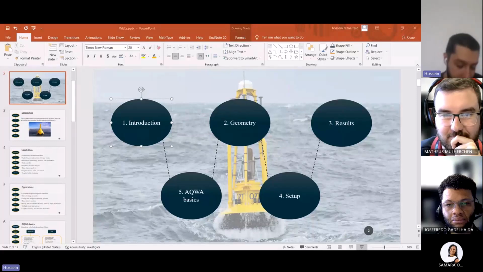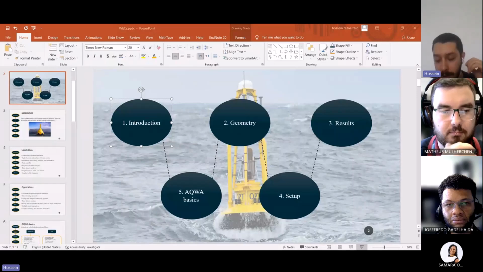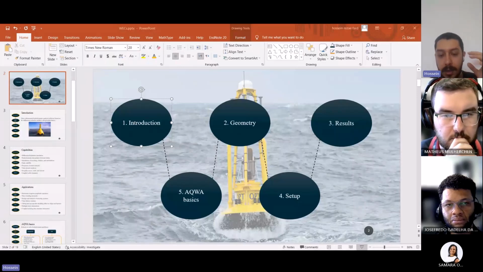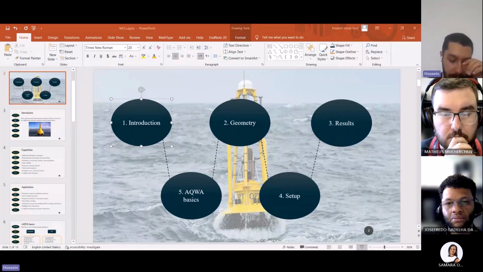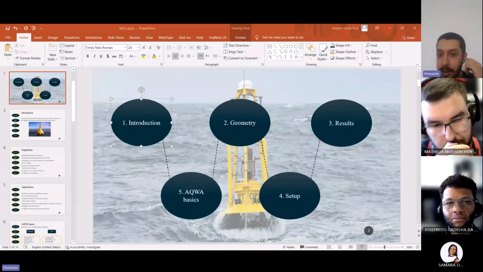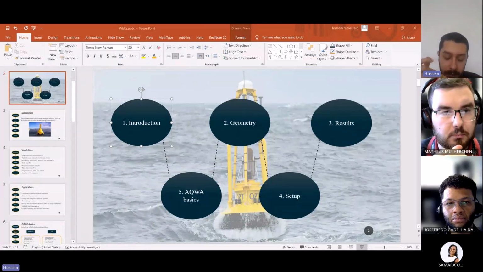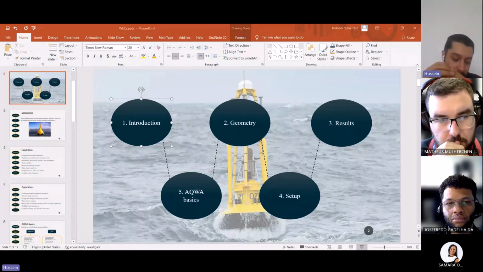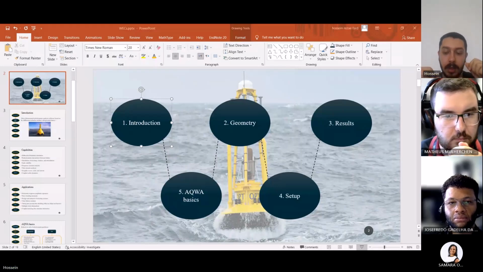In the second part, we are going to talk about the AQWA basics, the principles behind AQWA, and the main theory of ANSYS AQWA. And in the remaining parts, we are going to specifically talk about the geometry and preparing the model to analyze in ANSYS.